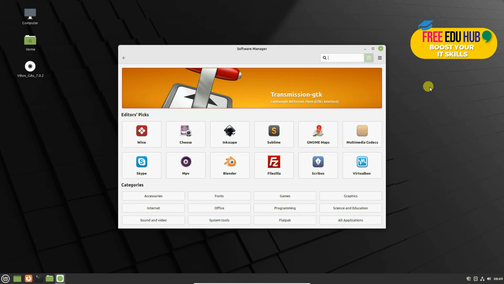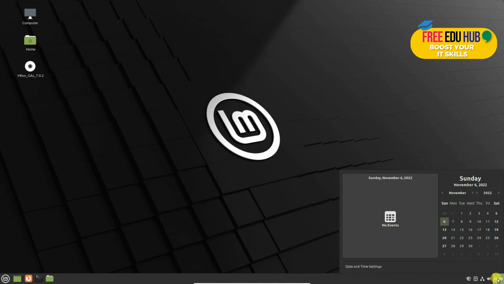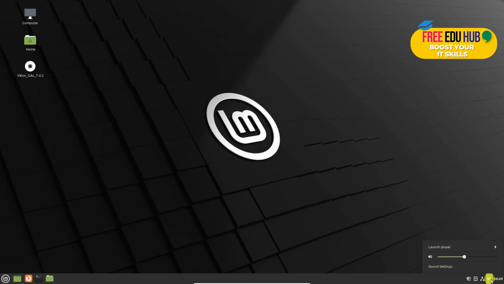On the right hand side, we have the date and time just like in Windows 11. Then we have the volume button, it's showing the network, removable drives that we have, and if there are any updates which are required for the operating system.